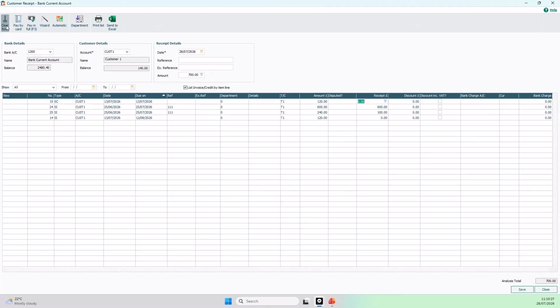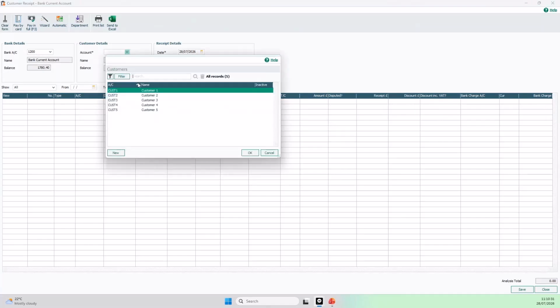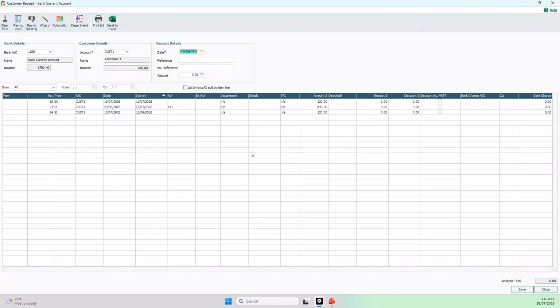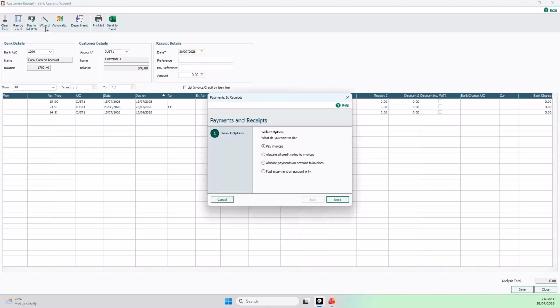Clear that again, we'll have a look at the wizard. Go back in, just choose that customer again. Got the wizard option at the top here too. So the wizard basically takes you through things step by step. So if I just click on it to show you, we can pay invoices. We can allocate credit notes to invoices as well.